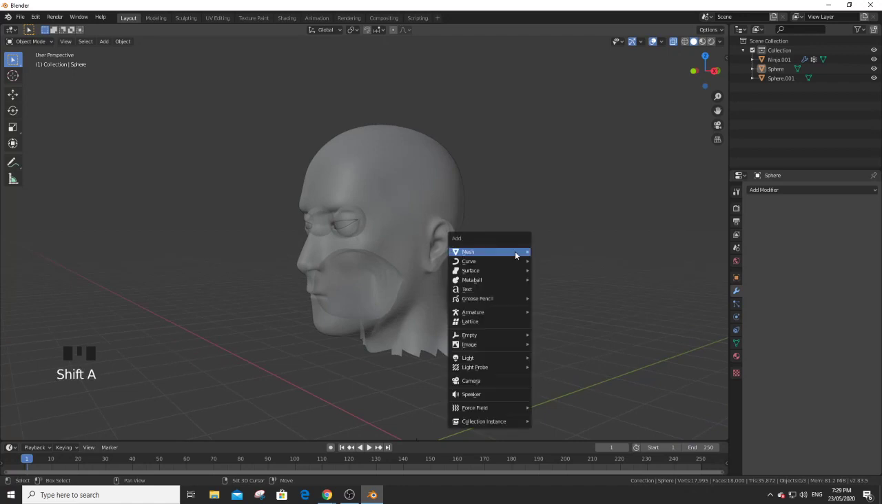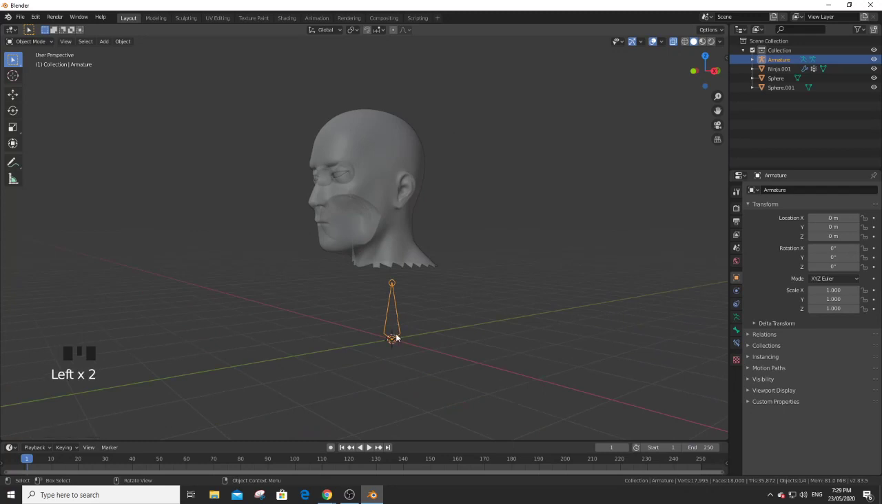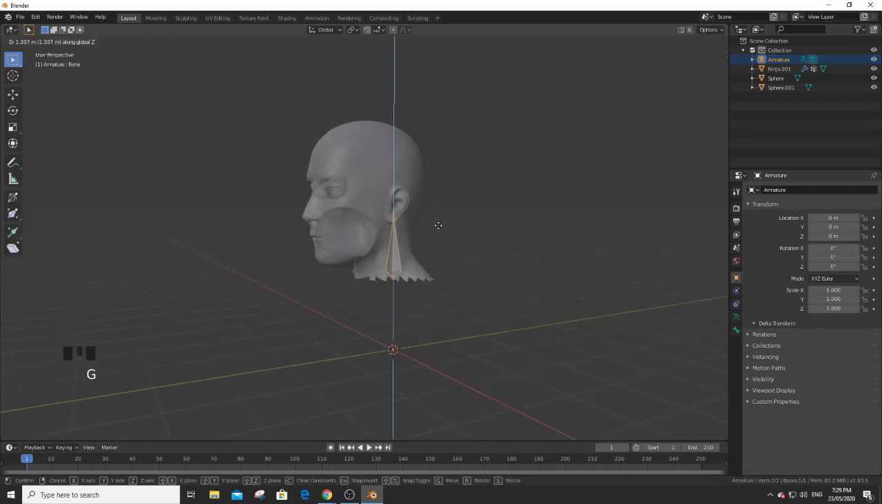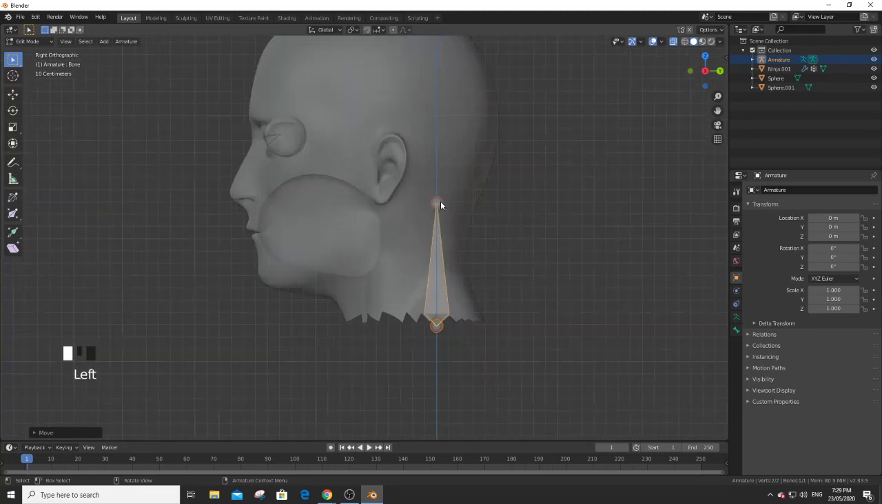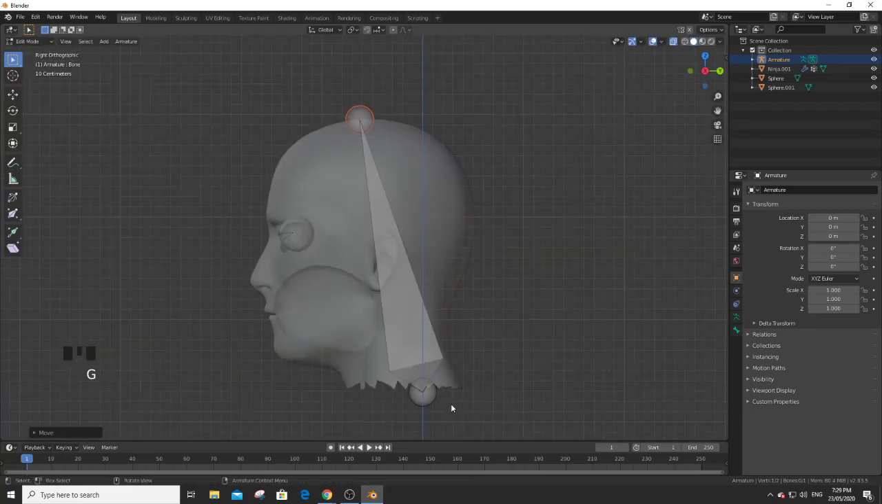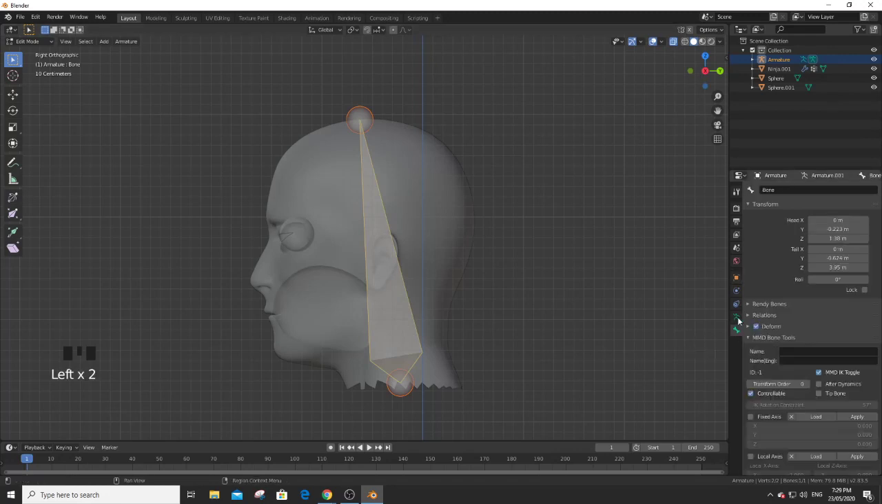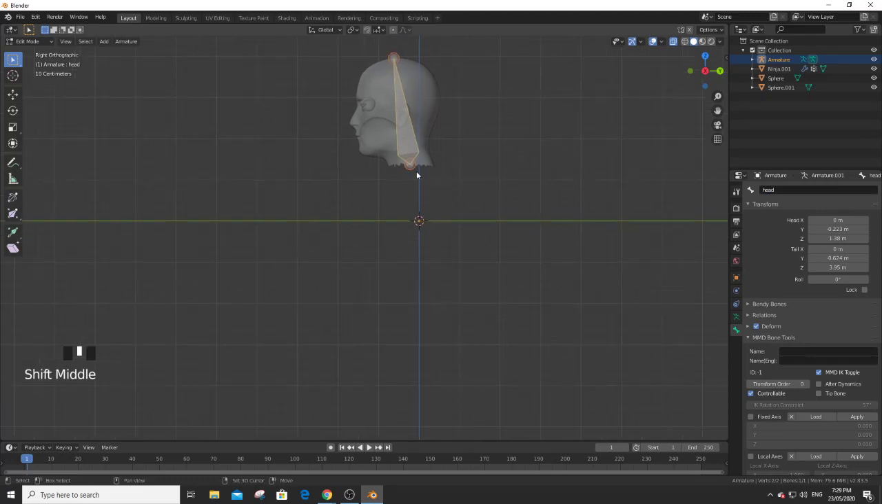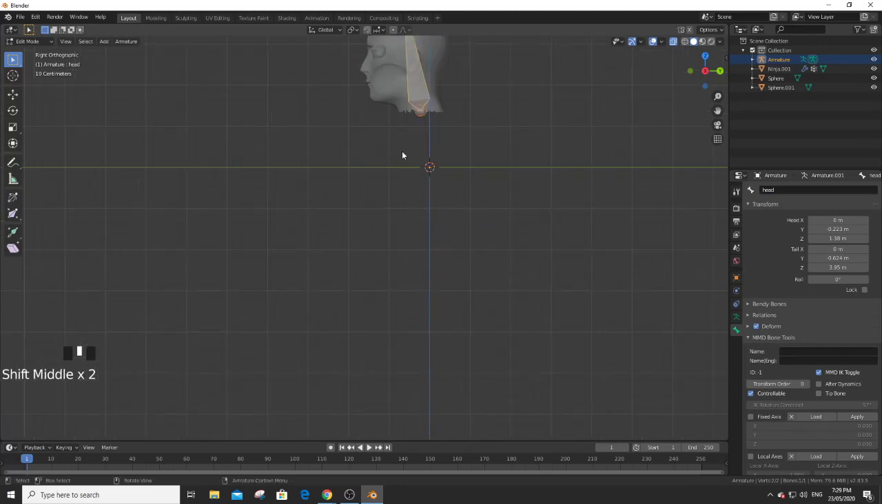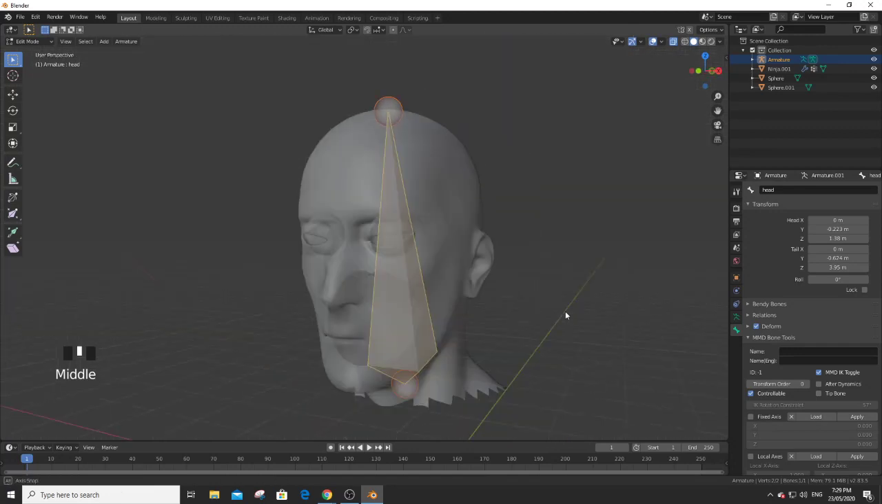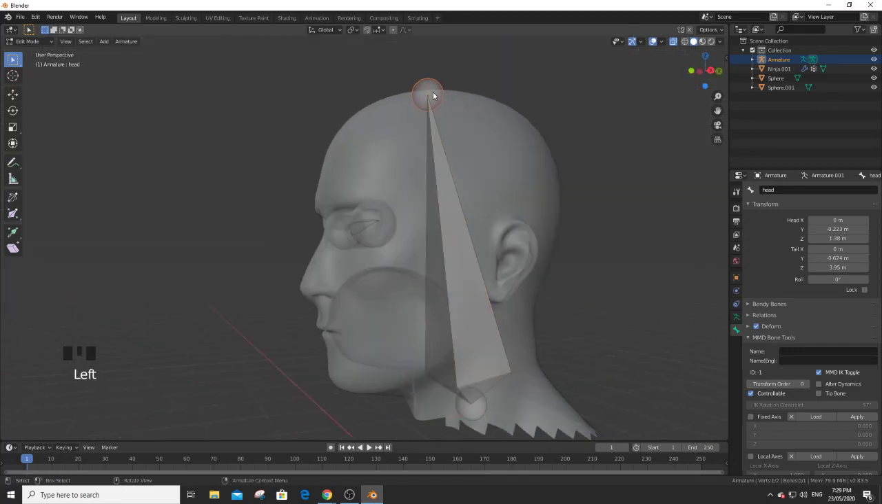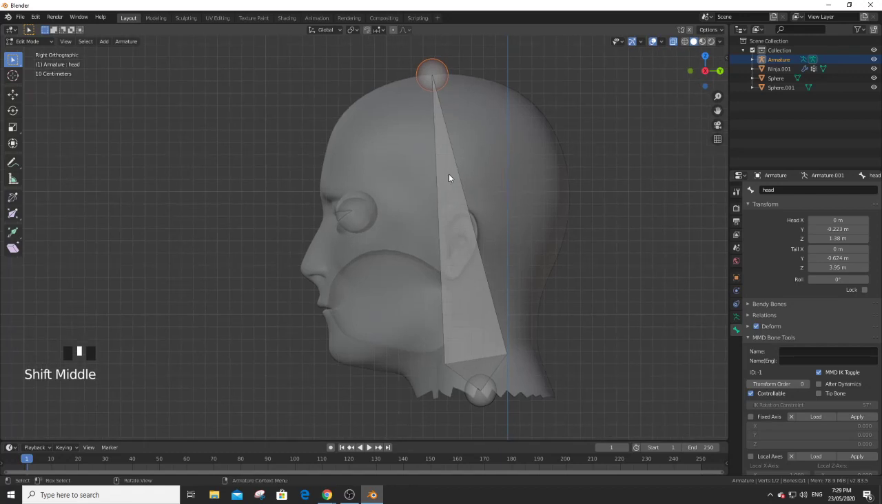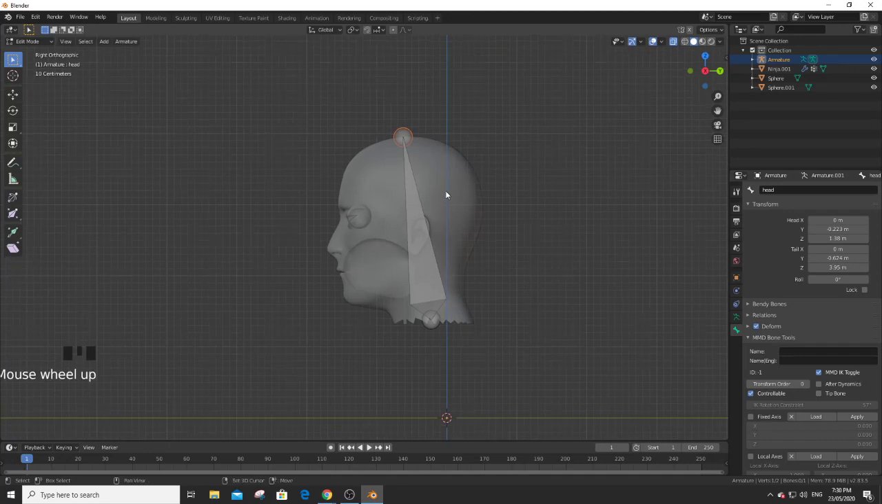I'm going to add, Shift A, an armature, single bone. I hit Tab and bring this one here. Supposedly this is our bone for the head, and I'm going to rename this bone head. We have our bone here. Just imagine we have only one bone here for our head, and I'm going to rig the facial first, and then the eye.